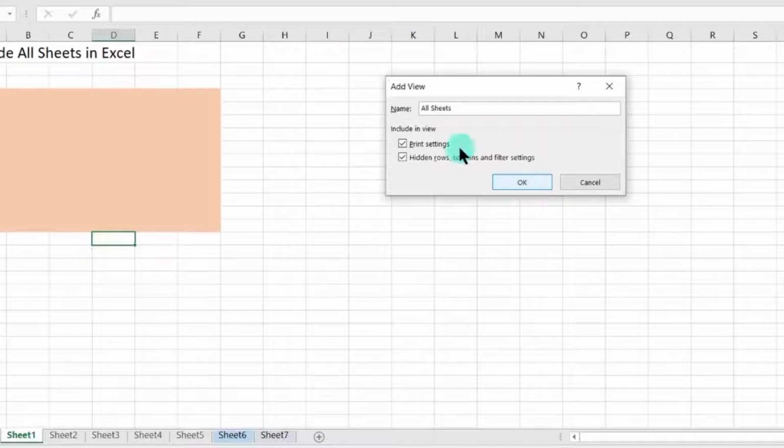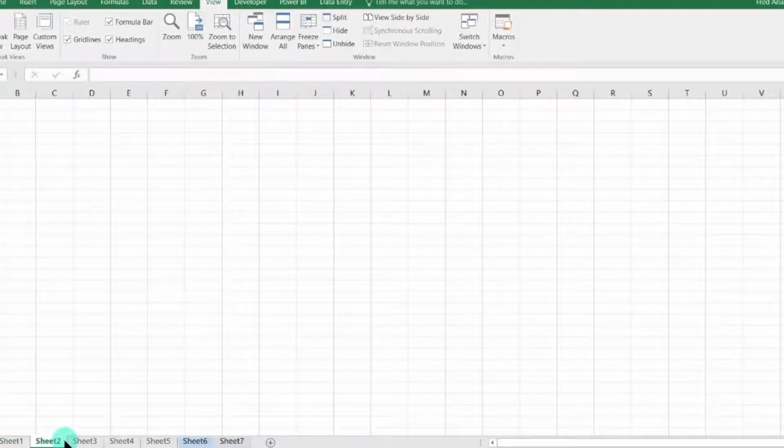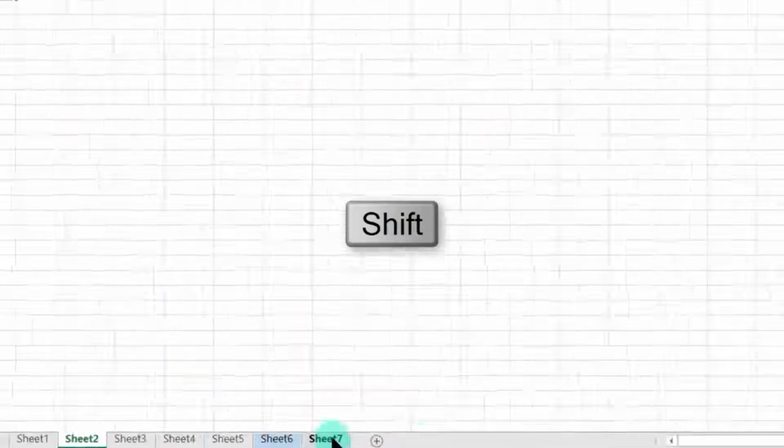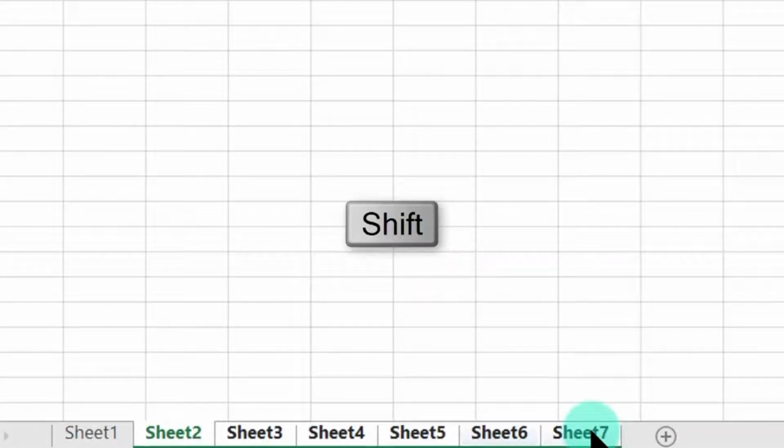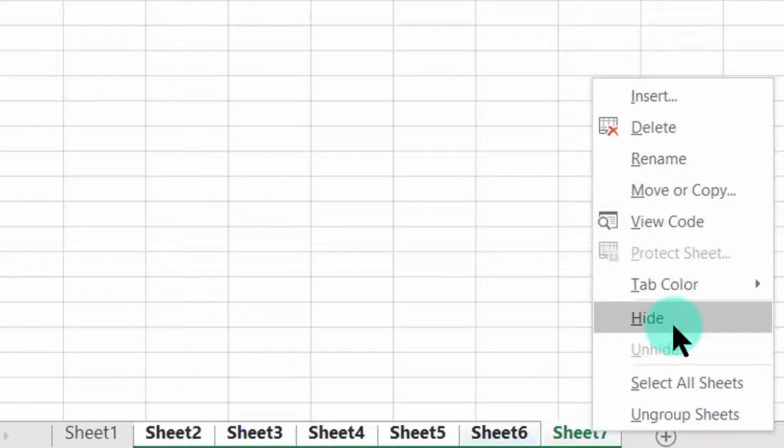Then we click on OK, which means it will include in view the print settings and the hidden rows and columns and filter settings. Then we click on OK. Now we can then hide sheet 2 to sheet 7. So we select sheet 2, press on the shift key, now select sheet 7. So sheet 2 to sheet 7 is selected. Then we go back, right click, then we hide.